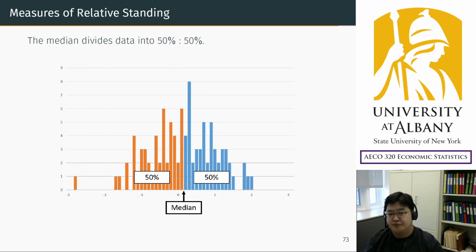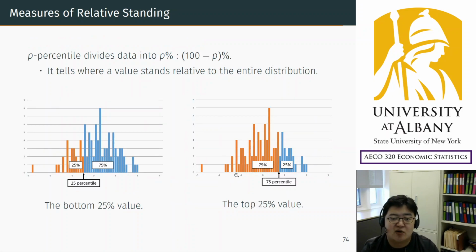The idea of the median is to divide the sample into 50-50, half and half, right? So in this histogram, for example, we choose the median here so that the red has 50%, blue has 50%. To generalize this, you don't need to choose 50-50. It could be 10-90 or 80-20, whatever. You may change the probability on each side. So that's how we generalize our idea.